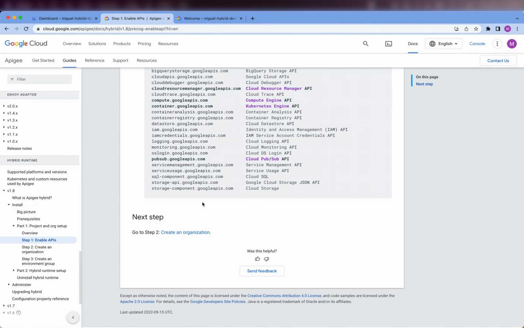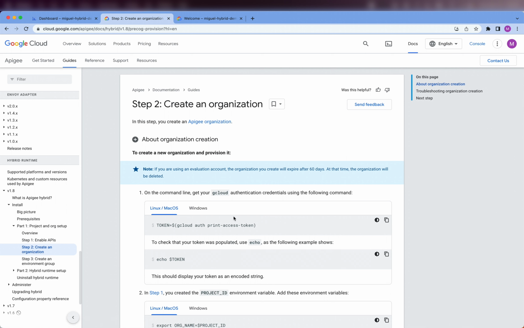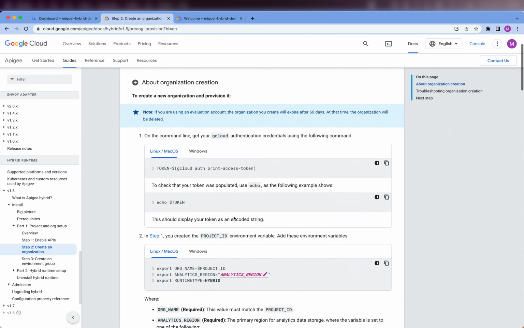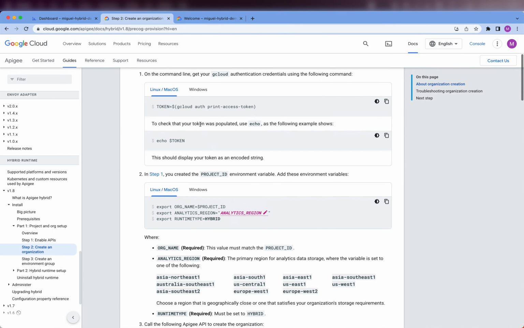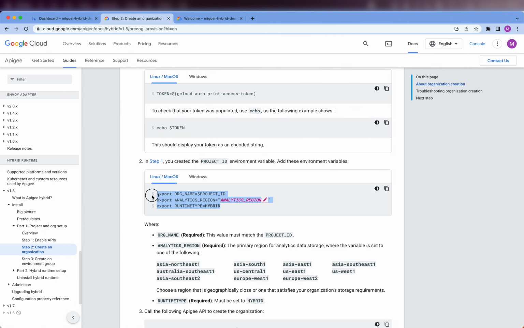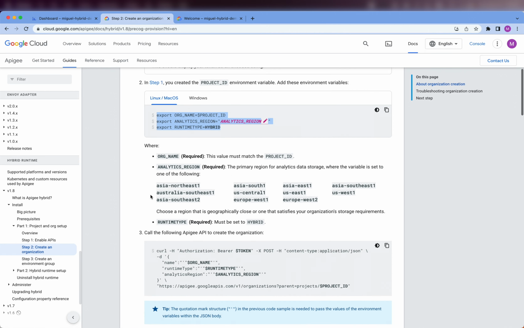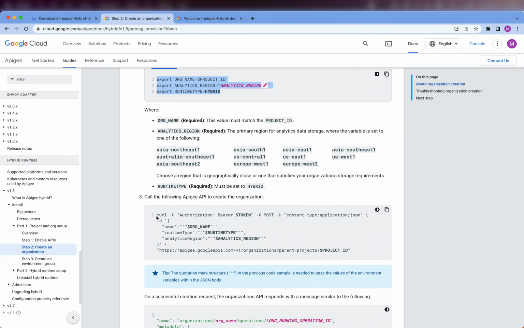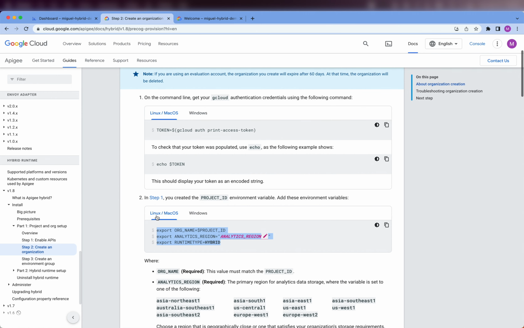Now let's go back to the documentation. And next it's asking us to create an organization. Let's jump over to that section in the documentation, create an organization. So what is it that we're doing here? We already have a Google Cloud organization. This is not a Google Cloud organization. We're creating an Apigee organization, and more specifically, an Apigee hybrid organization. So let's see what this is saying. First, we need to get a token, and then we need to set a few environment variables in here. And then we actually run a curl command that will create the org. So it seems simple enough. Let's do all these things.